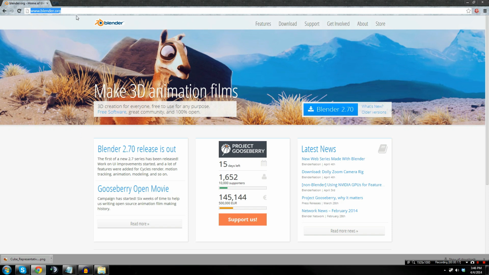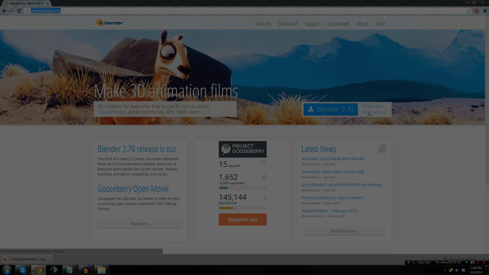In order to download Blender, you must go to www.blender.org. You will find the download button for version 2.7 in the right area of the banner. If you want to download an older version, such as the one I am using, you will find an older versions link to the immediate right of the download button.